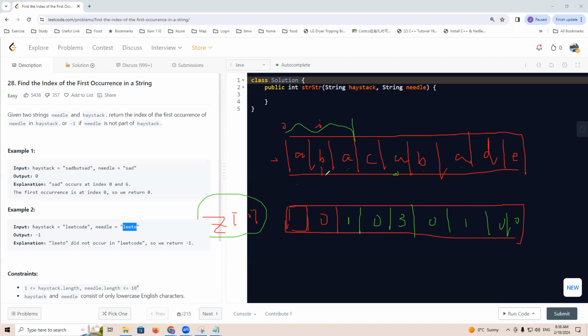Any index, what's the length? It's matched from the start of the string. So for this question, what we need is that we put, for example, a needle in front of the haystack, right? So we compose a new string.